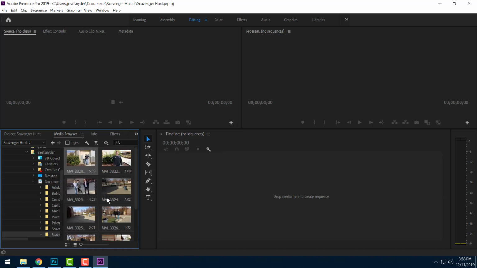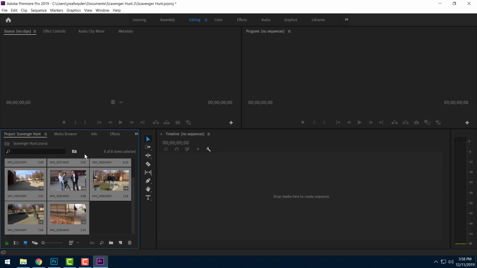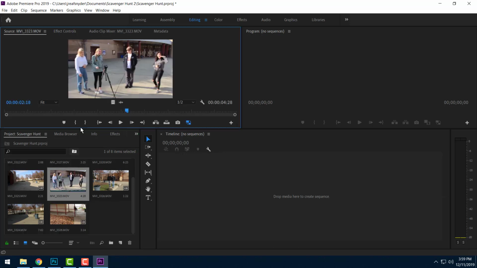So I'm going to click on the first one, hold down the shift key, click on the last one, and then I'm going to right click and choose import. All right, so that brings them into my project folder. And now I can go ahead and double click on the video that I want to use. And that brings it up into the preview window.